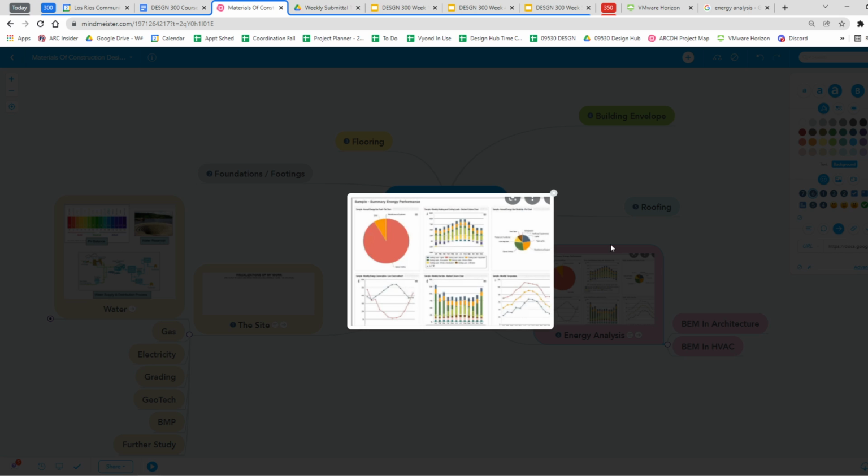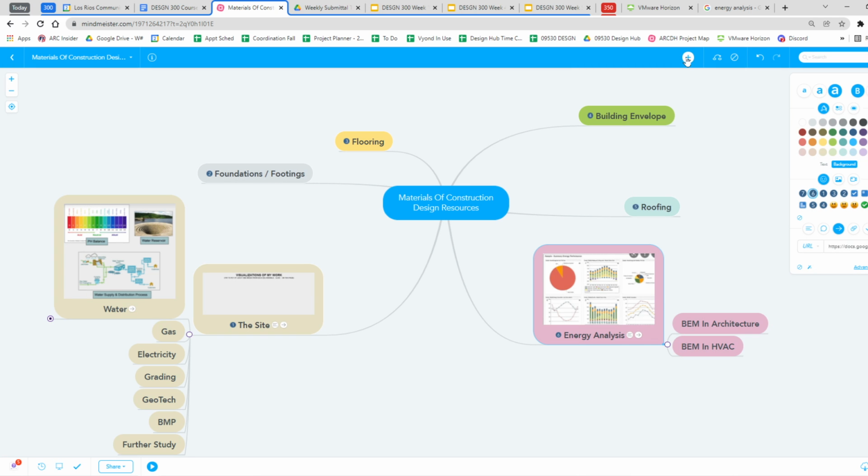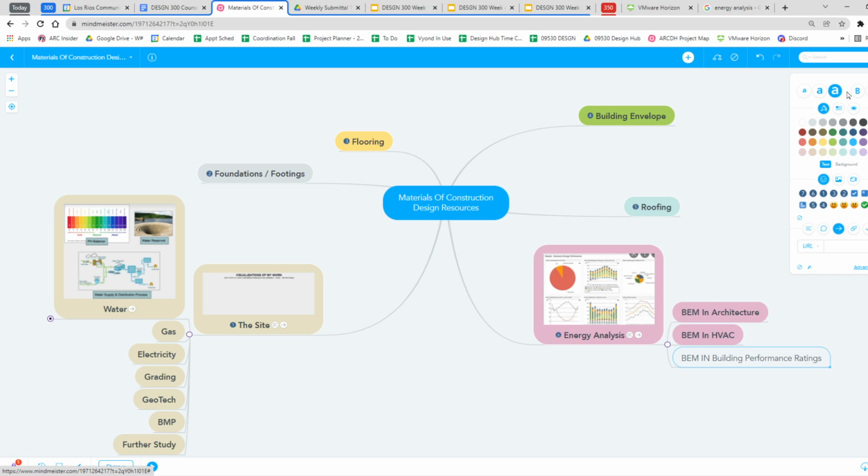So here I go. I click on my original one. I click on add BEM in building performance ratings. And again, I'm going to make my text big and bold. Now, potentially that's a little too long. You don't want it sticking out so far. So if I get down on, see, there's a little dot over here. If I get on that dot, I can change the size. That's another thing I can do.